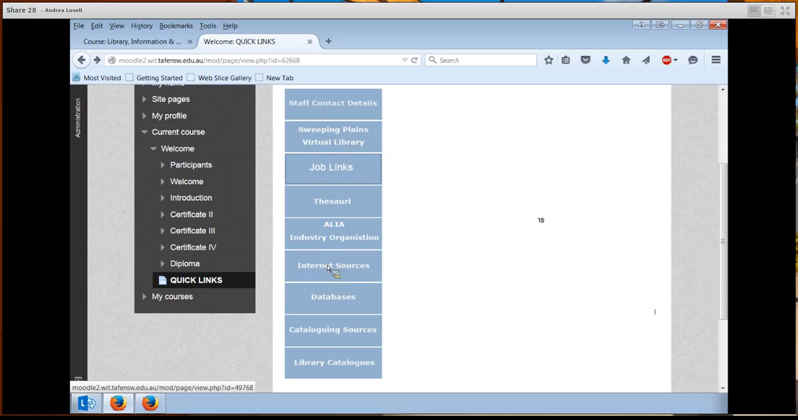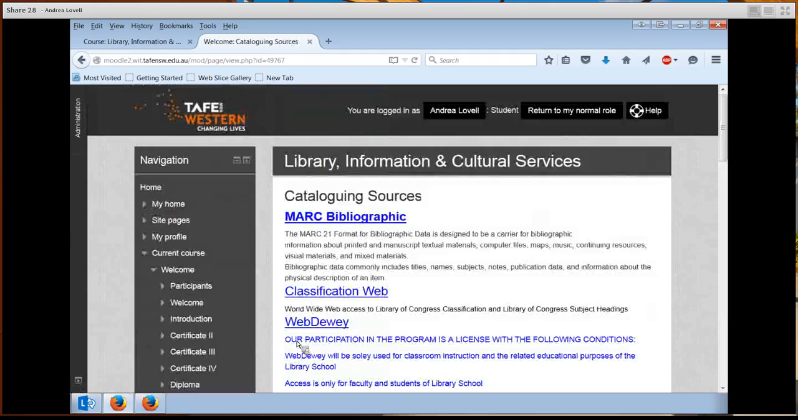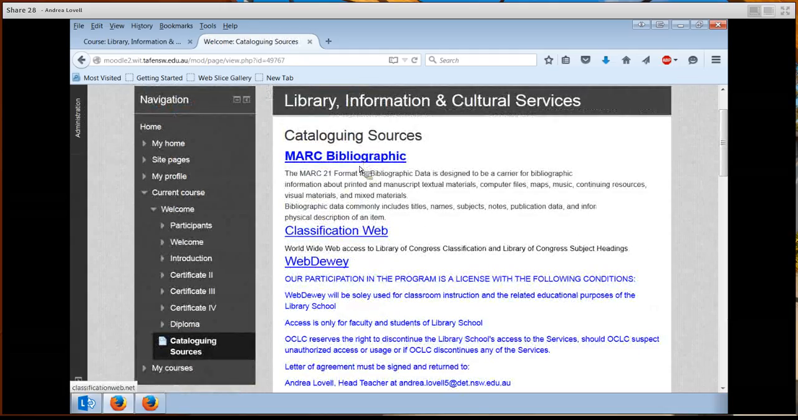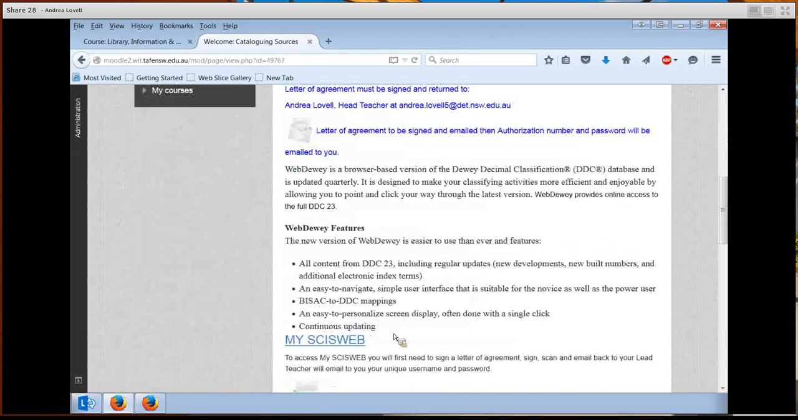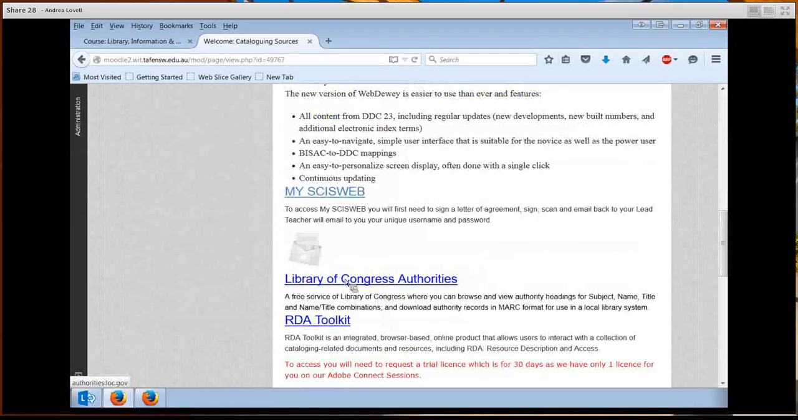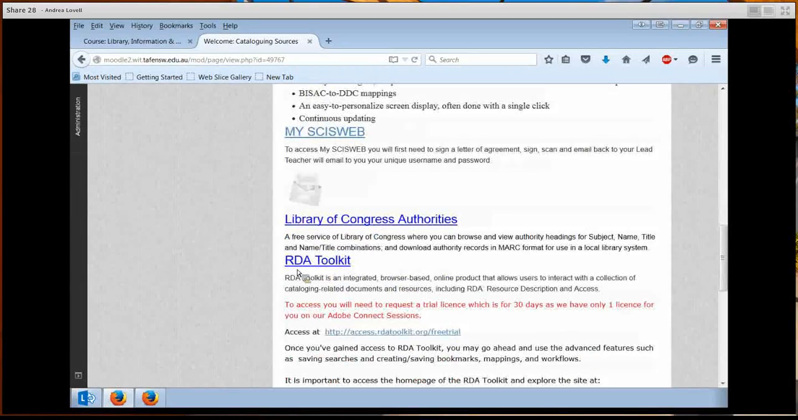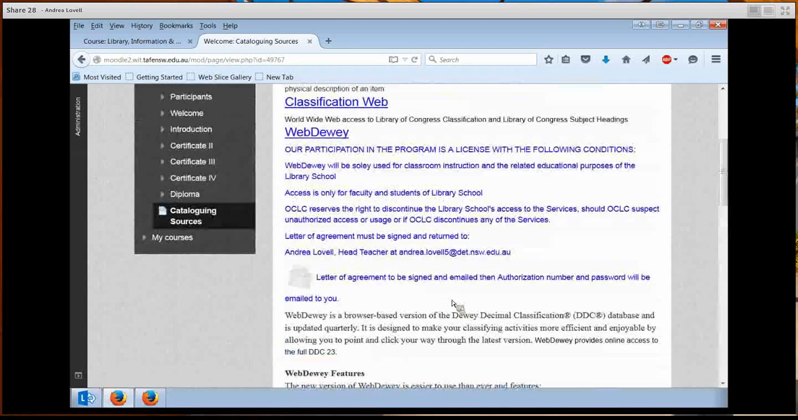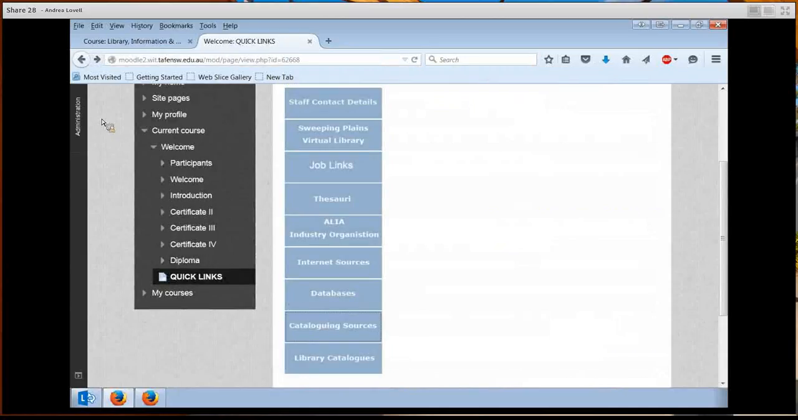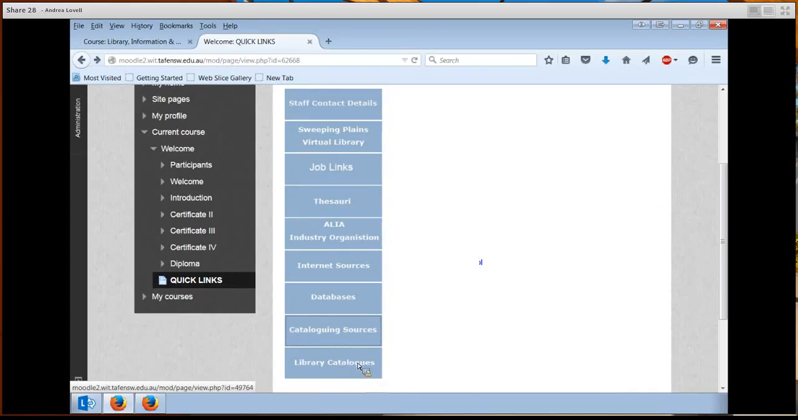Just some other information, some internet sources, some databases, cataloguing sources, which you use quite extensively in your cataloguing unit, where we've got WebGUI and information on how you can access that. SCISWeb, Library of Congress Authorities, RDA, the Toolkit, and Libraries Australia. And you'll be utilising most of those tools, if not all, when you're doing your cataloguing unit. And library catalogues, just so that you can access a whole range of interesting pieces of information.